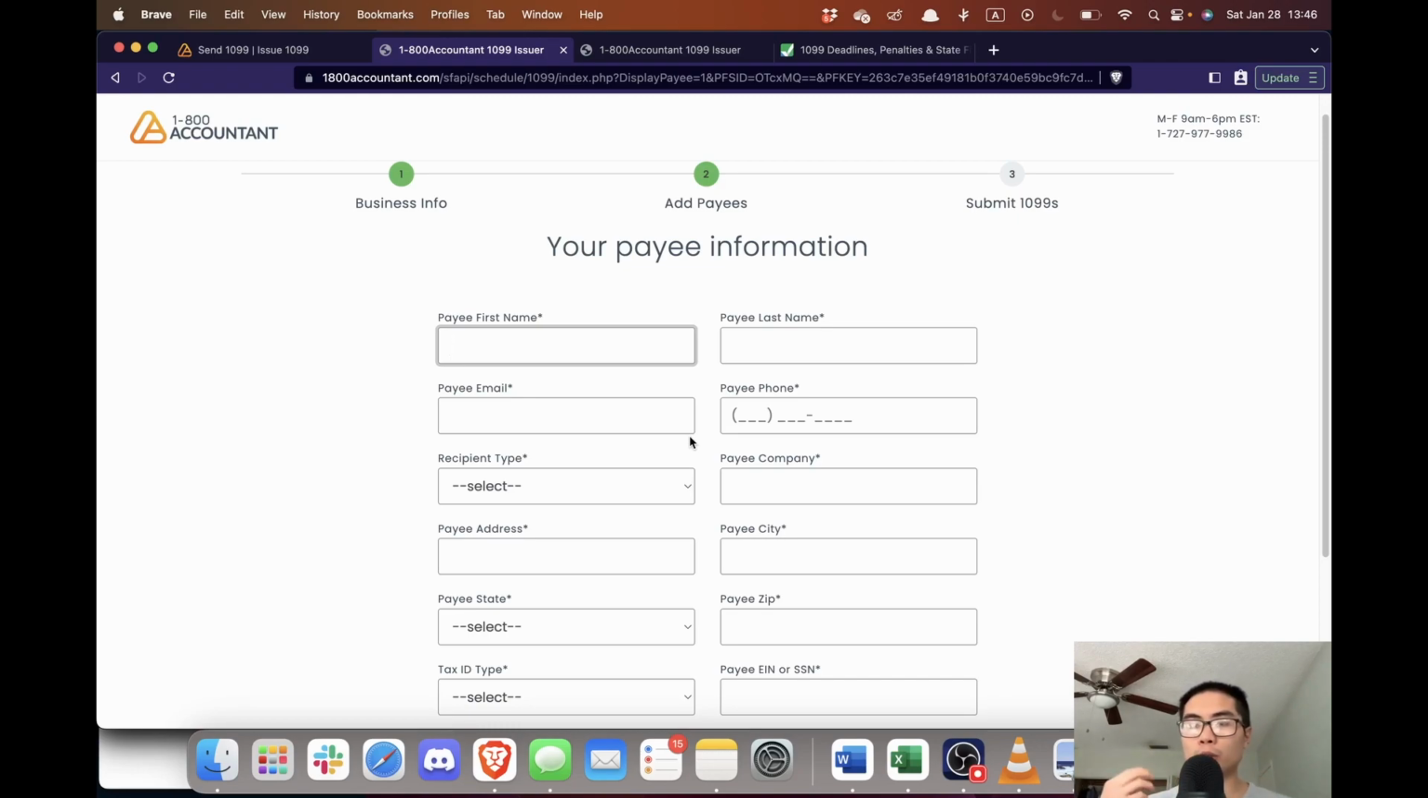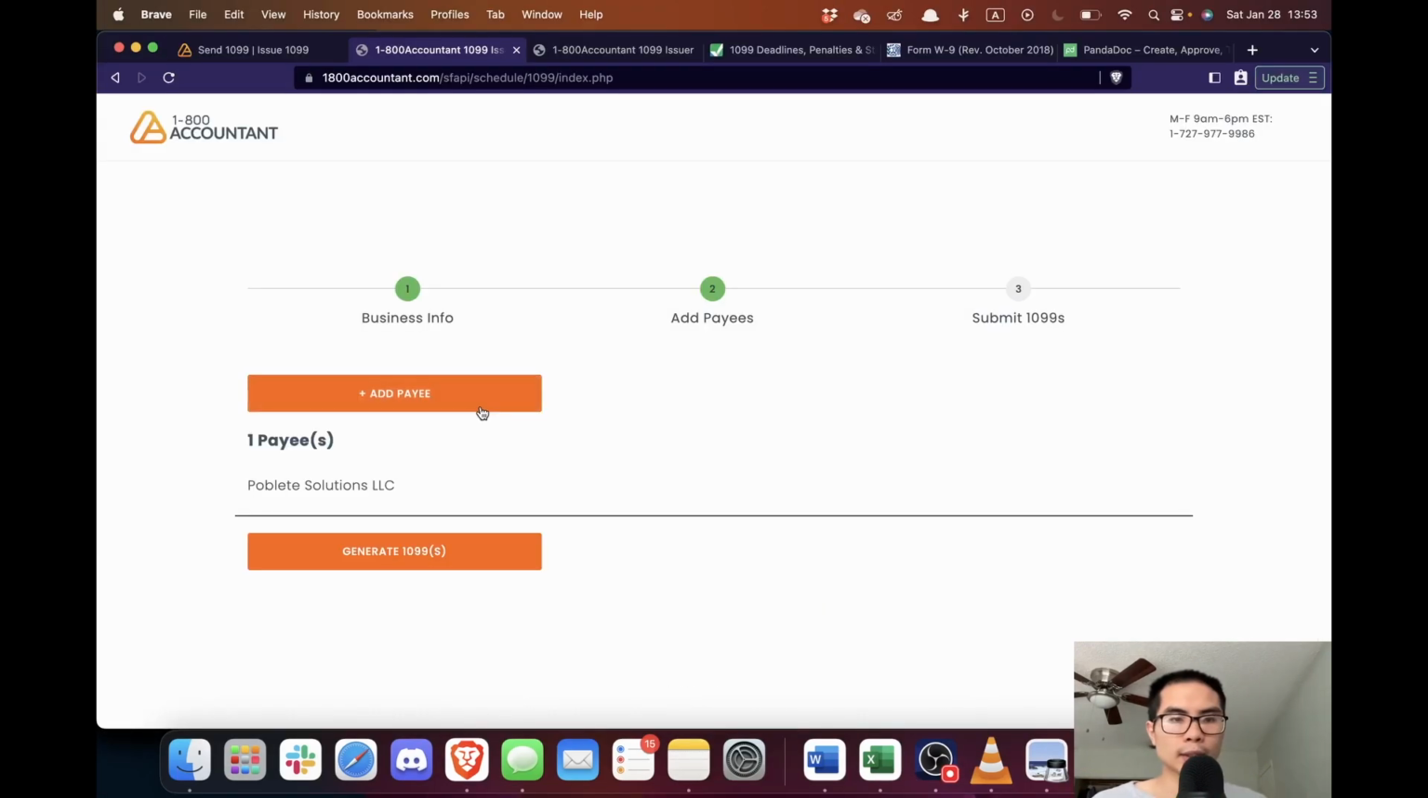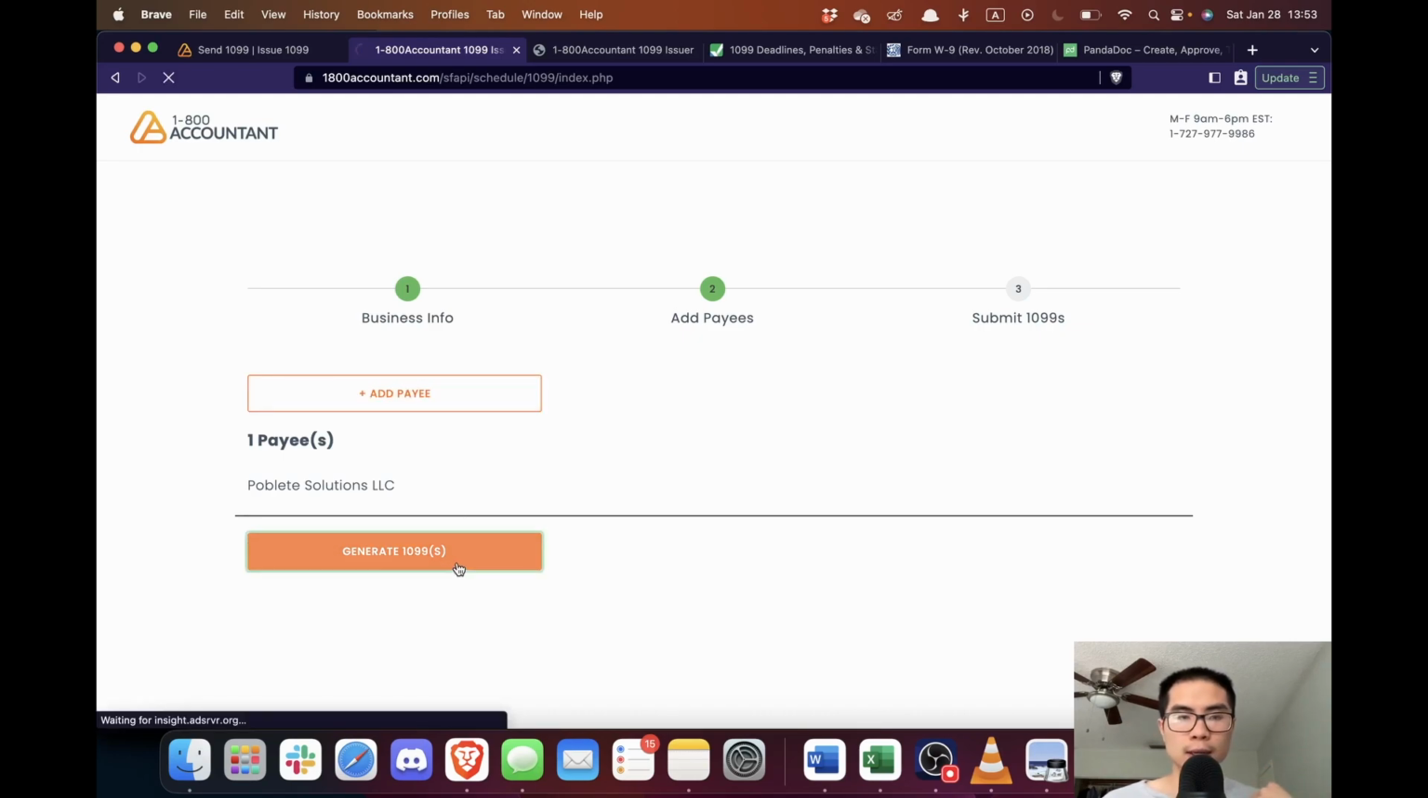So if you pay someone $300 on January 1st and then $400 on January 2nd, that means you pay them $700 in the year, and you have to file a 1099 NEC since they were an independent contractor, and you pay them over $600 in one calendar year. Push continue, and then add any other payees that you need to add. So if you're sending it to multiple independent contractors, make sure to add all of their names and how much you pay them as well. Then you click generate 1099s.